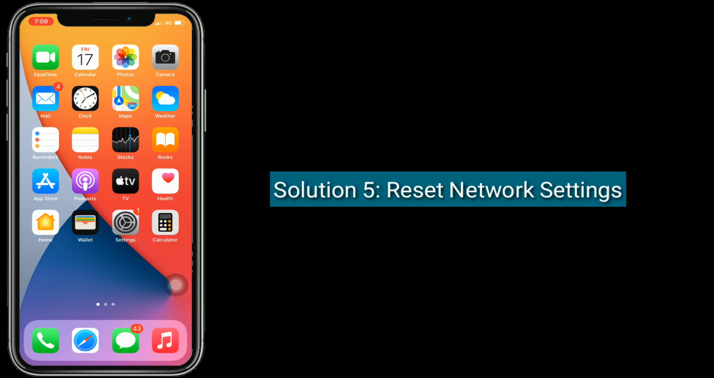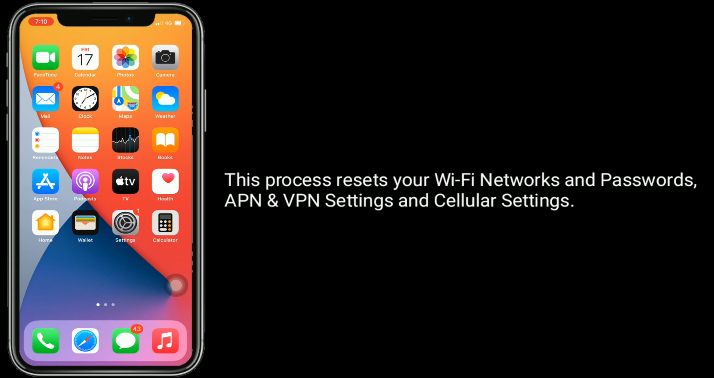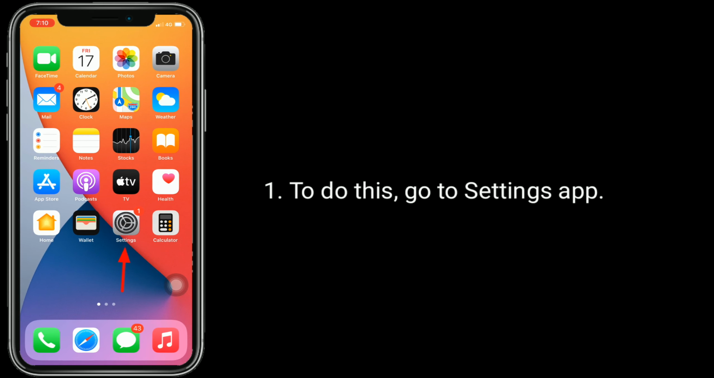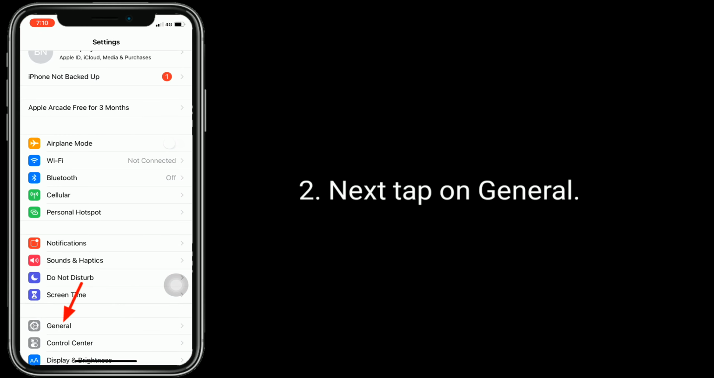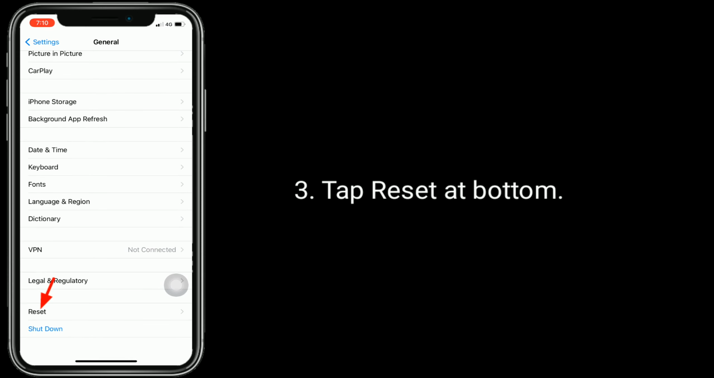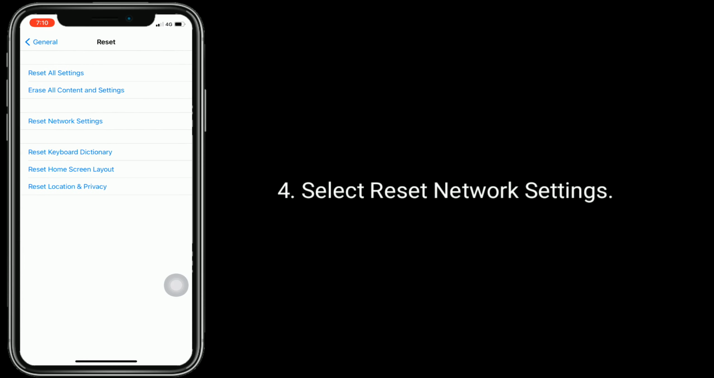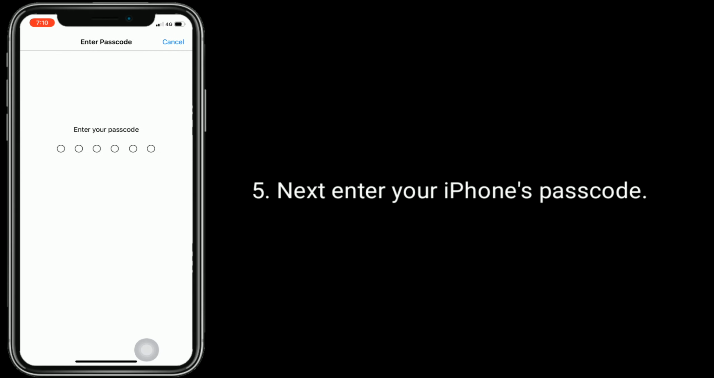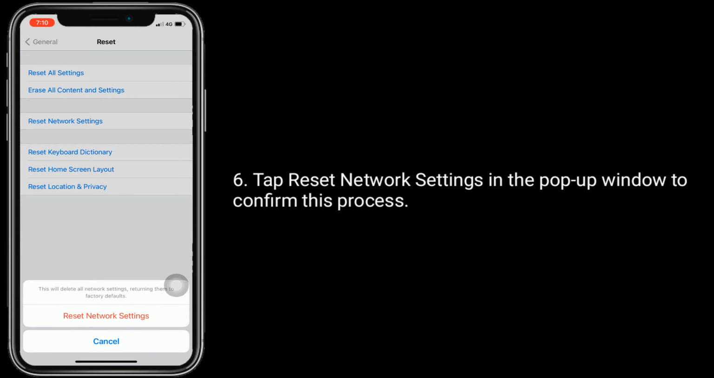Solution 5 is reset network settings. This process resets your Wi-Fi networks and passwords, APN and VPN settings and cellular settings. To do this, go to the Settings app. Next, tap on General. Tap Reset at the bottom. Select Reset Network Settings. Next, enter your iPhone's passcode. Tap Reset Network Settings in the pop-up window to confirm this process.